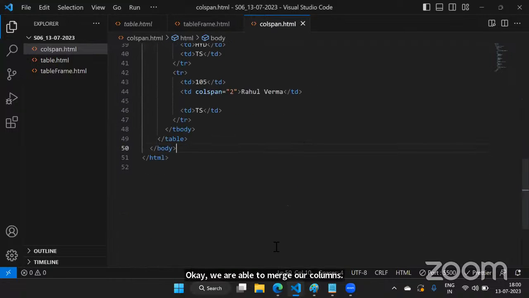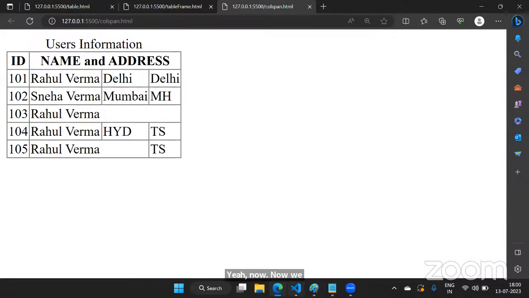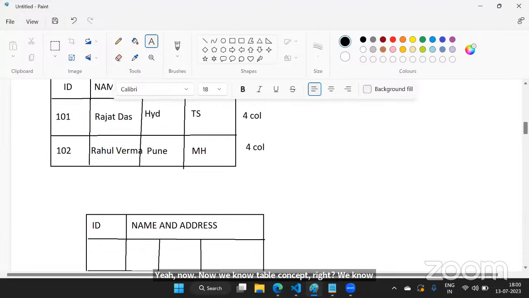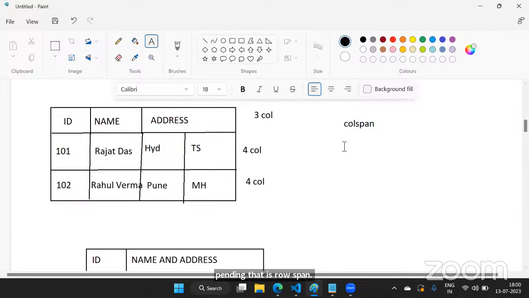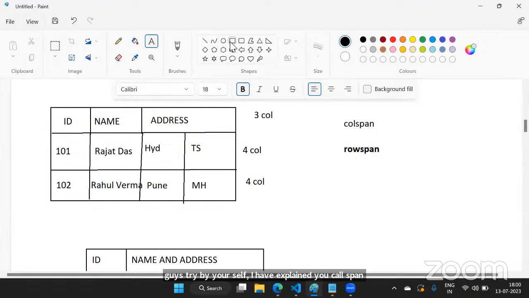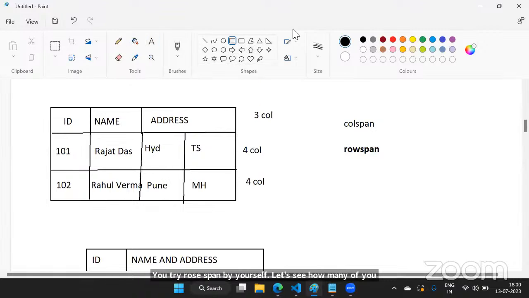Now we know the table concept, right? There is one more attribute that is pending, that is rowspan. So can you guys explore rowspan by yourself? I have explained colspan. You try rowspan by yourself. Let's see how many of you can learn rowspan on your own.